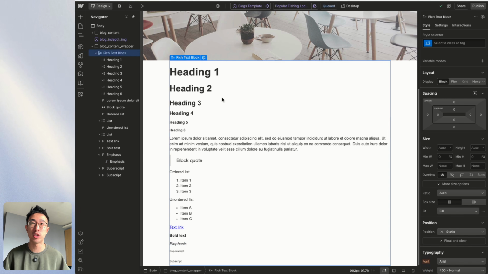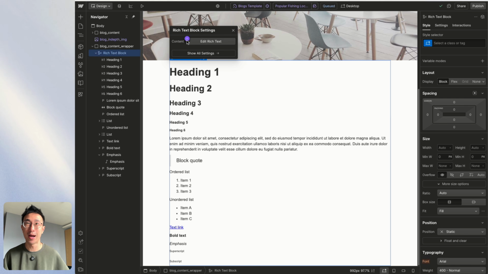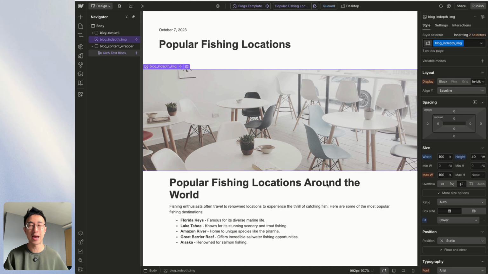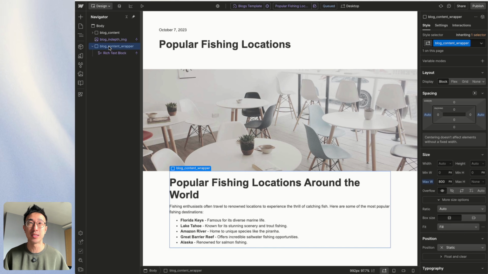So right now, with this rich text added, I can go ahead and hit this gear icon, and surprise, surprise, I can go ahead and pull in the specific rich text content by hitting this button right here. You'll notice this is automatically generated through the AI or Webflow, but that's the specific content.